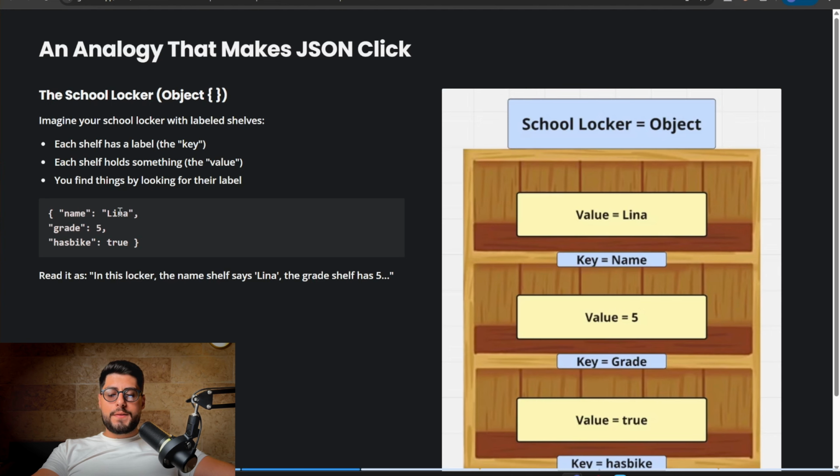We mentioned data types in the last video. This is text, which means it's a string. This is a number, which is the data type number, and this is true, which means it's a Boolean. Read it as, in this locker, the name shelf has Lena, the grade shelf has 5. This is an example for the school locker.